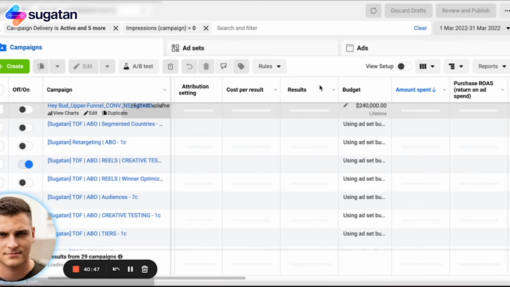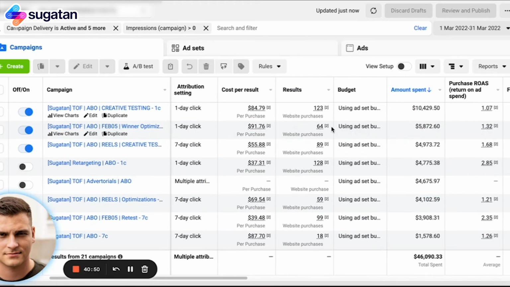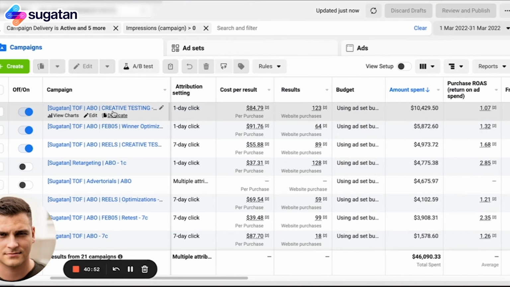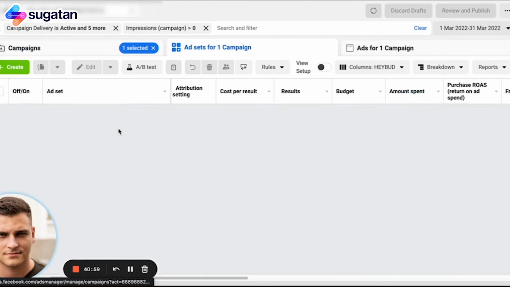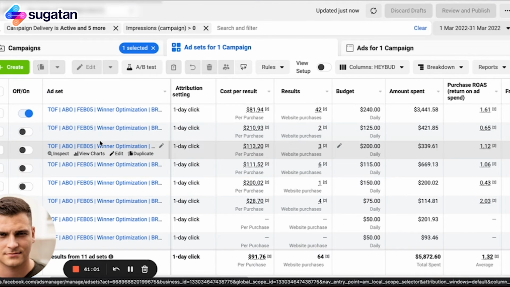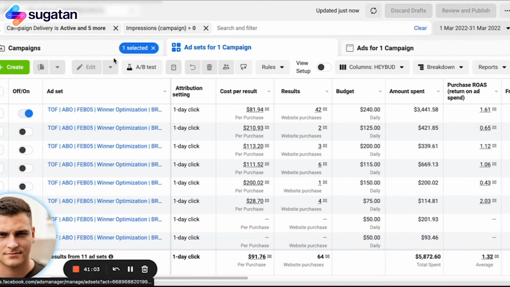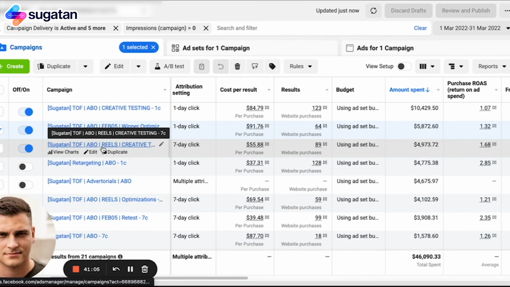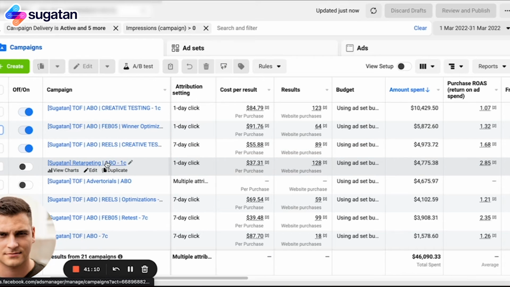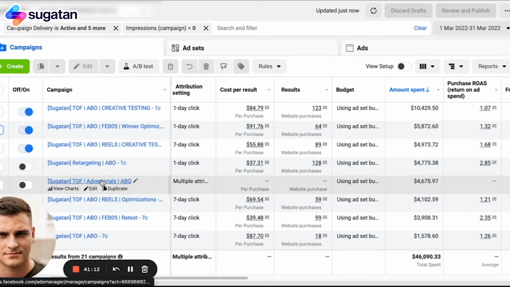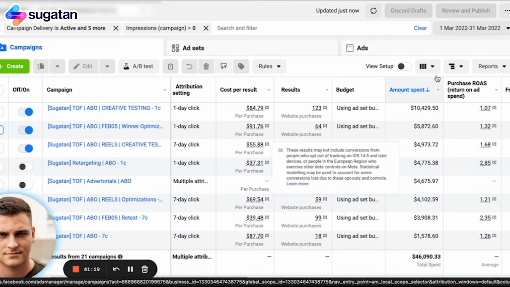All right, March. Let's see, what do we have here? Again, filtered by spend. As you see, this creative testing campaign, top spending, winner optimization. So that's also going to be more about ads, less about ad buying in this case. Reels are still here, retargeting still here, advertorials. So maybe next month we'll see some better results in advertorials. We started it in March, right?